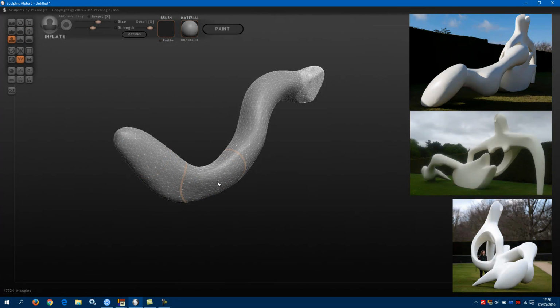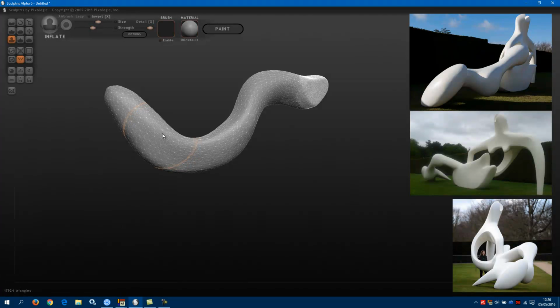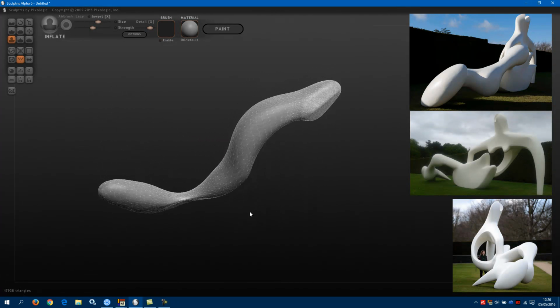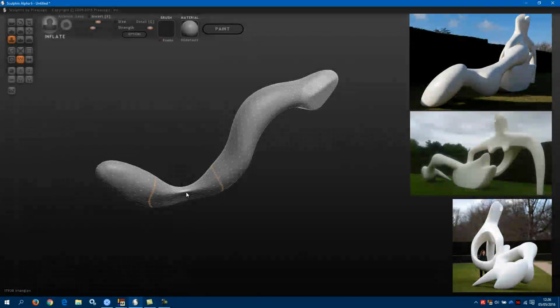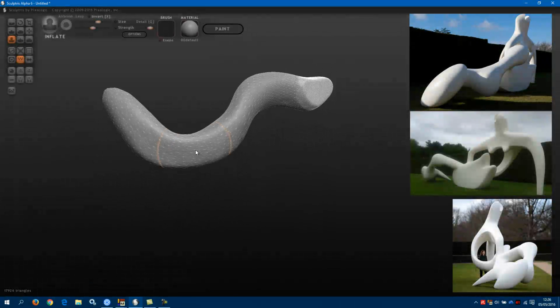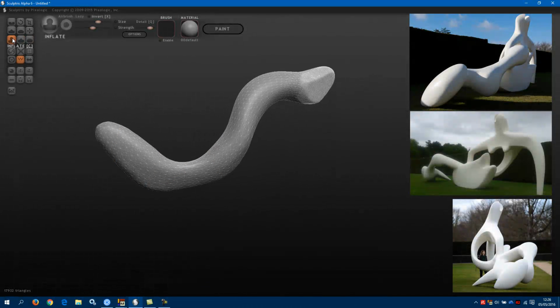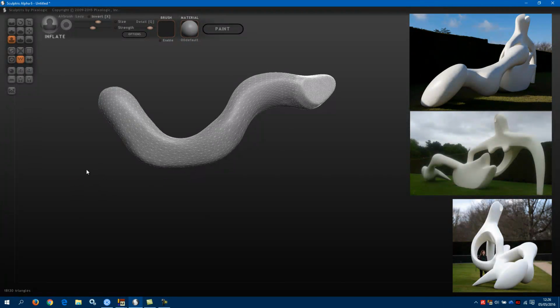Then I can do the opposite of inflate by holding down Alt, and then hitting it a little bit. But you've got to be really careful that you don't pinch it too much. So I think I went too far there. I'll just hold down Alt and hit it quickly, and then smooth. So inflate does just what it says on the tin. It's like a balloon, almost.